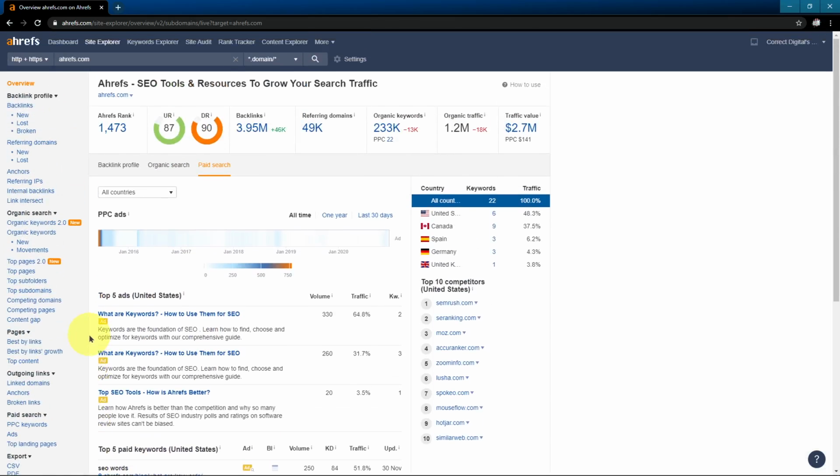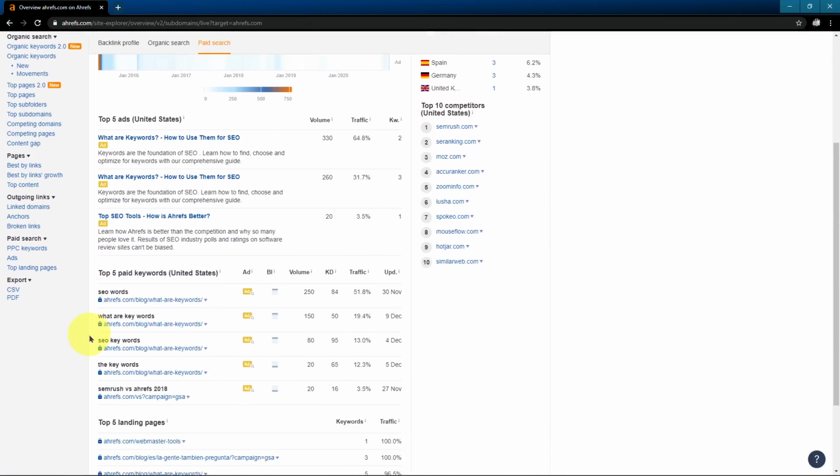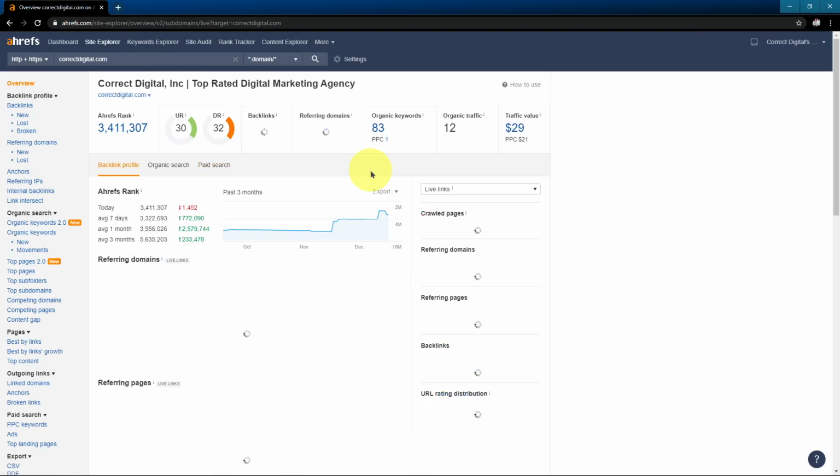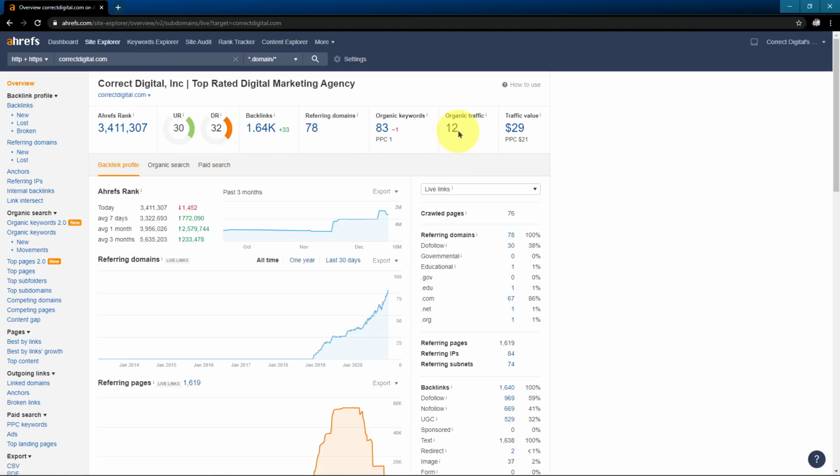For smaller websites that don't advertise that much, you're not going to see much data here. Let me show you an example. My website is much smaller, correctdigital.com, and I'm going to show you that really you don't get a lot of information. It says 12 traffic here. I get a lot more than that, but I don't get much more than that. It's a very competitive niche that I'm in, so you know, this is typically what you're going to see for a small website.